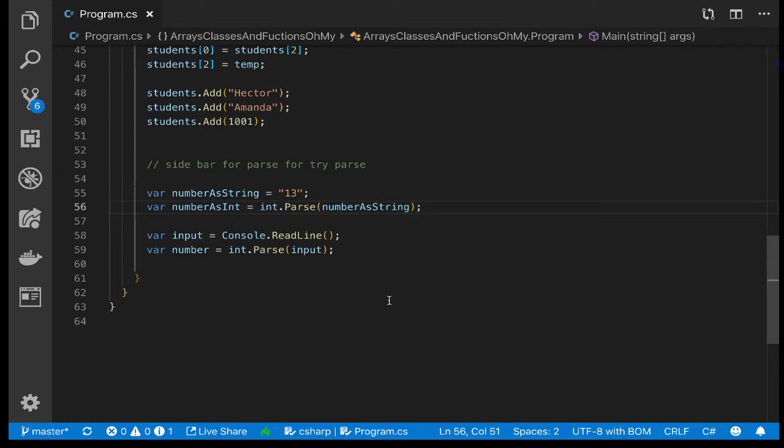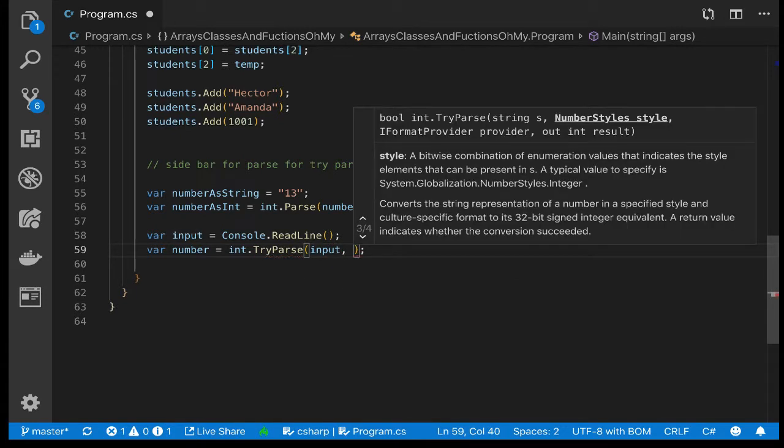So yeah, we got that stuff. This is where try parse comes into play. Try parse says, you know what, I'm going to try to convert it, but really the syntax is a bit different. Try parse doesn't actually return a number.